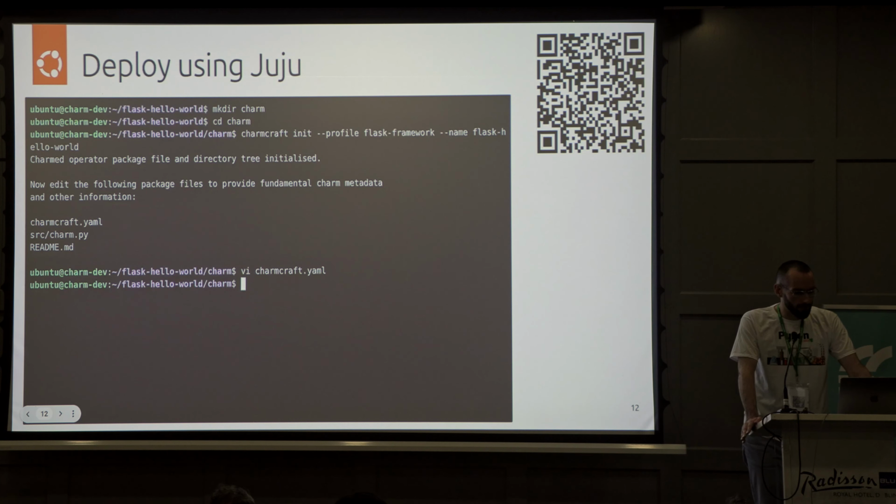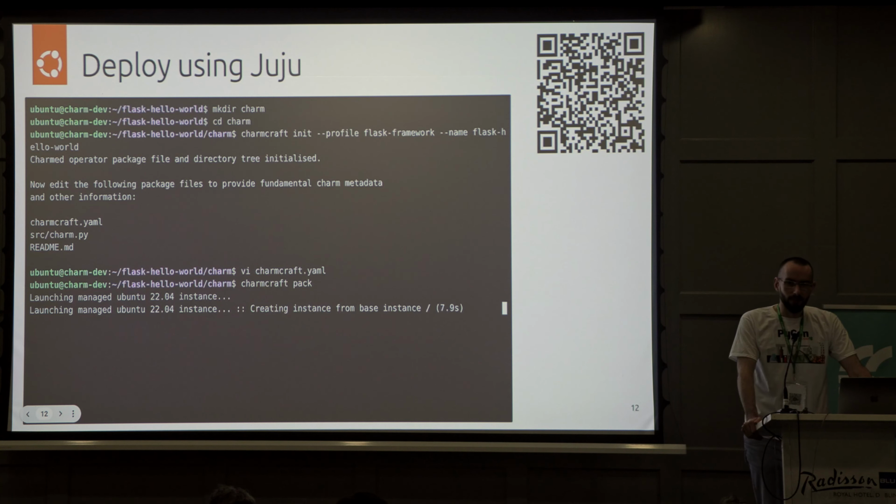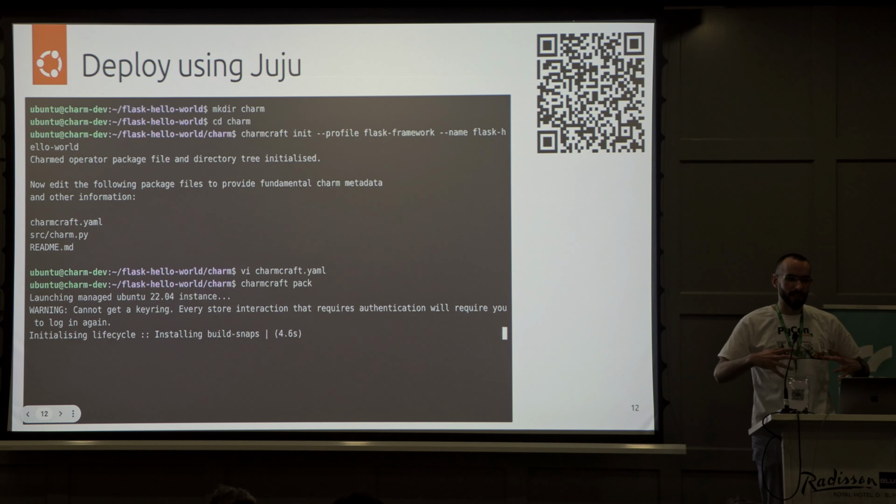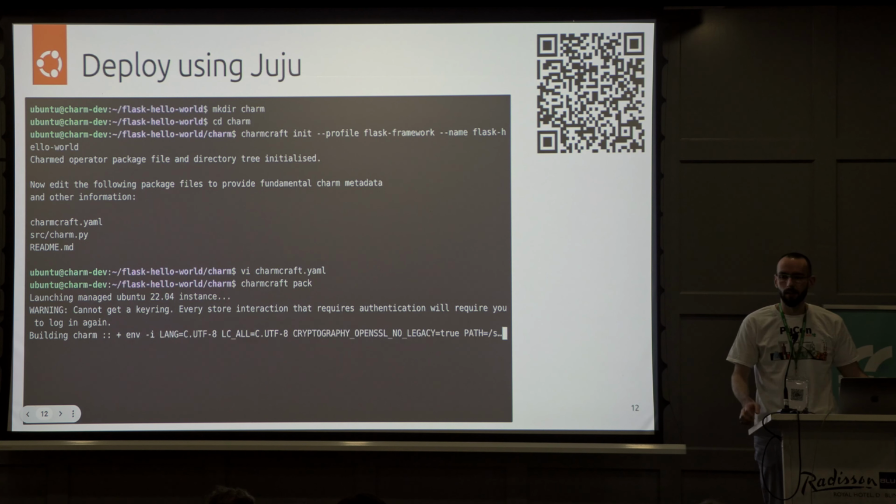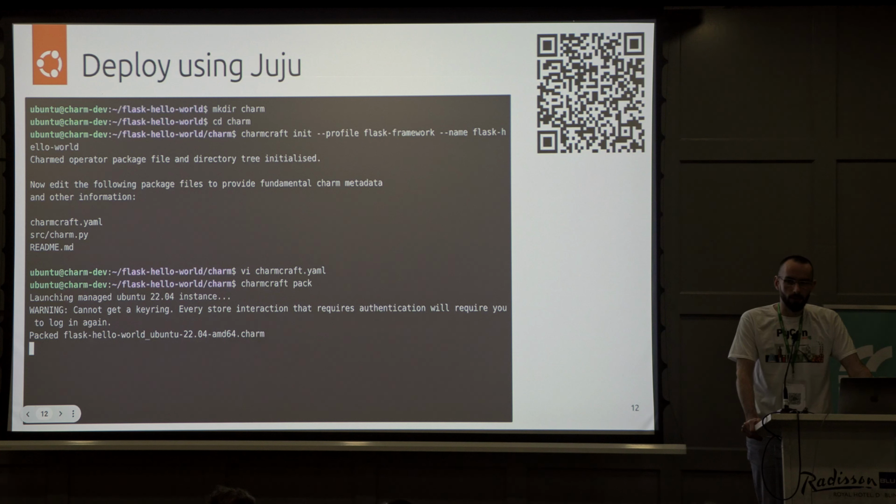And that's all we have to do. We just run the charmcraft pack command, which takes all of the application logic that we've provided for you and creates a deployable archive, similar to a rock, but this time for the operational code rather than the application code. And then we're ready to start interacting with Juju.